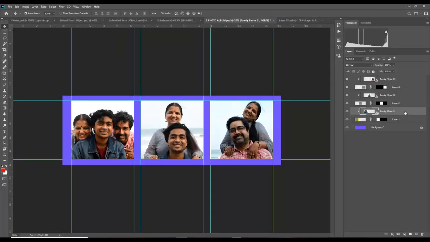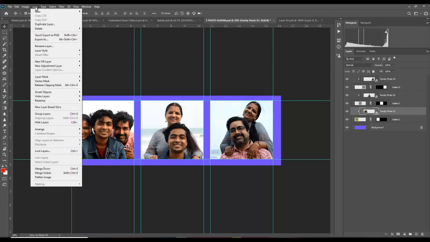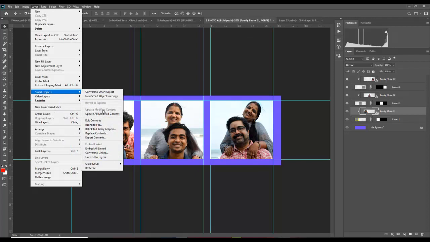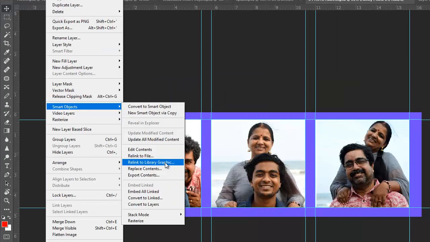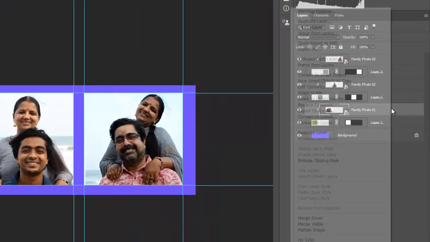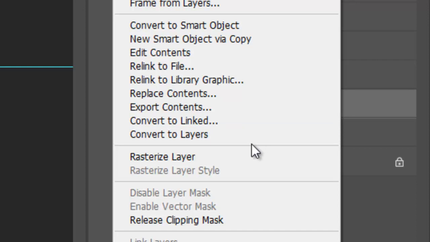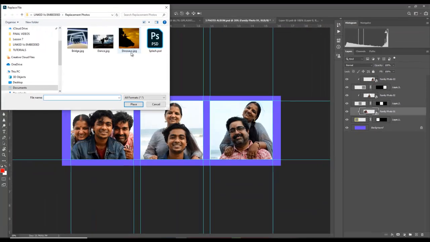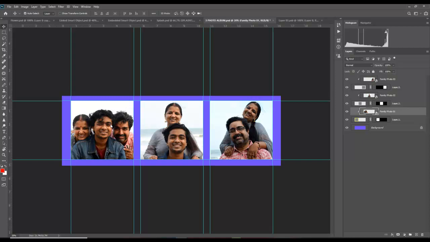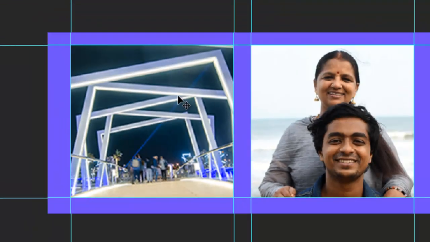And the next time you want to use the same template with different photos, go to Layer, Smart Object, and choose Replace Content. Or right-click on the gray portion of the Smart Object layer and choose Replace Content. As one would expect, it asks to choose the file, and here we choose the replacement folder and choose Bridge. Now the original family photo is replaced with the selected file.